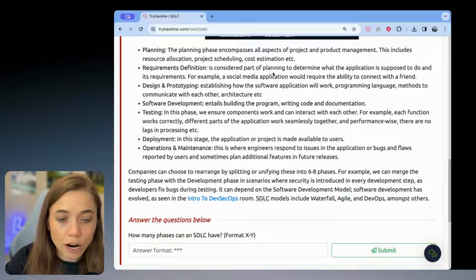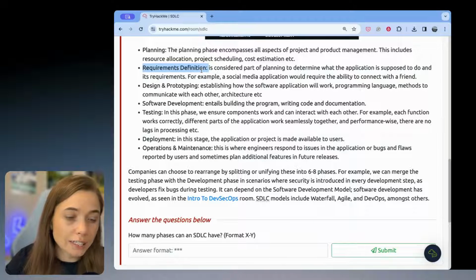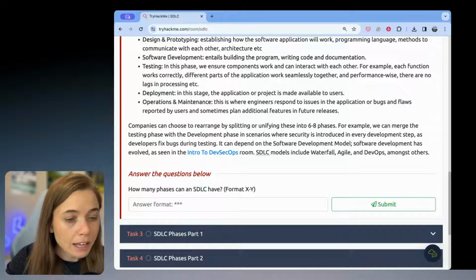Requirements definition is part of the planning to determine what the application is supposed to do and its requirements. For example, a social media application would require the ability to connect with a friend. And like I said, if you get this one right, it makes everything else so much easier. And sometimes your stakeholders might not even really understand the requirements yet themselves, and that's something you have to navigate. So getting defined requirements is really important.